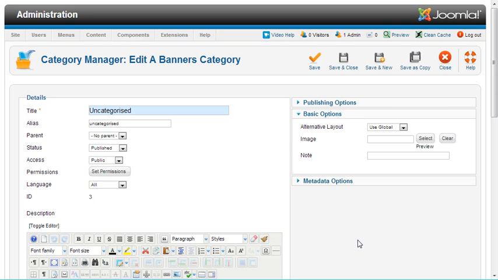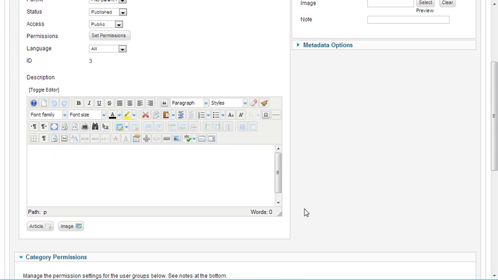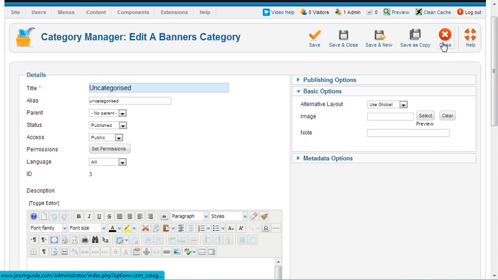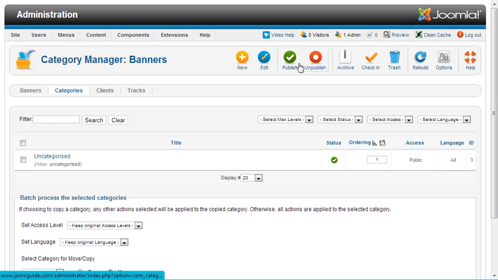On the Edit a Banners category page, we can edit the title of the category. We can edit the alias, the parent, the status, the permissions, the language of the category. We can type in a description for our category. And this screen, if you'll notice, is identical to the Add a Category page.